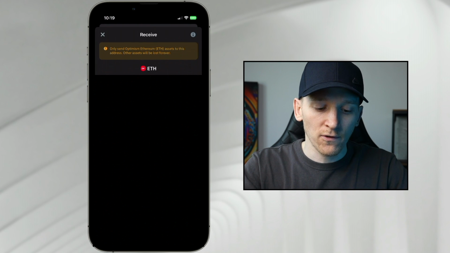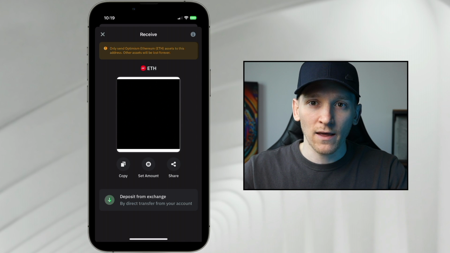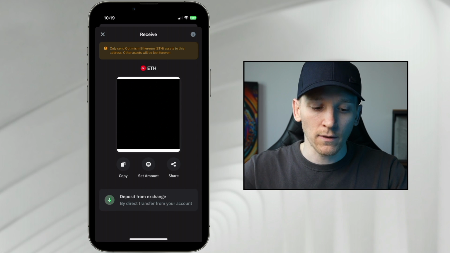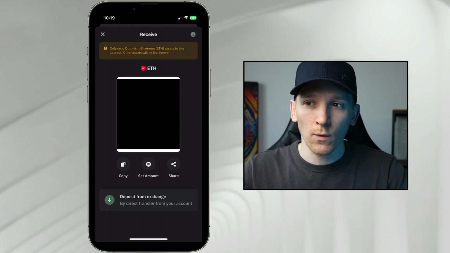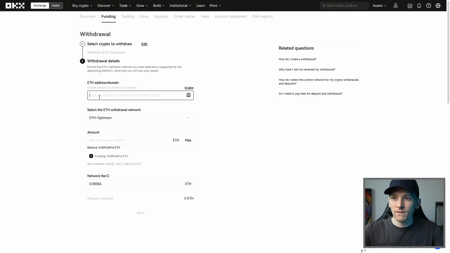I'm going to press receive. That is the address that I send it to. If you're sending to someone else, you just need to get the address that they want you to send it to and make sure that you're using the same network on both ends. They have to tell you that. So I've got ETH, I've got the address here, and I know it's on the Optimism network. So I'm going to go back to my OKX. I'm going to paste in my wallet address. And here it's checking everything to see if there's any errors or not, which there aren't.